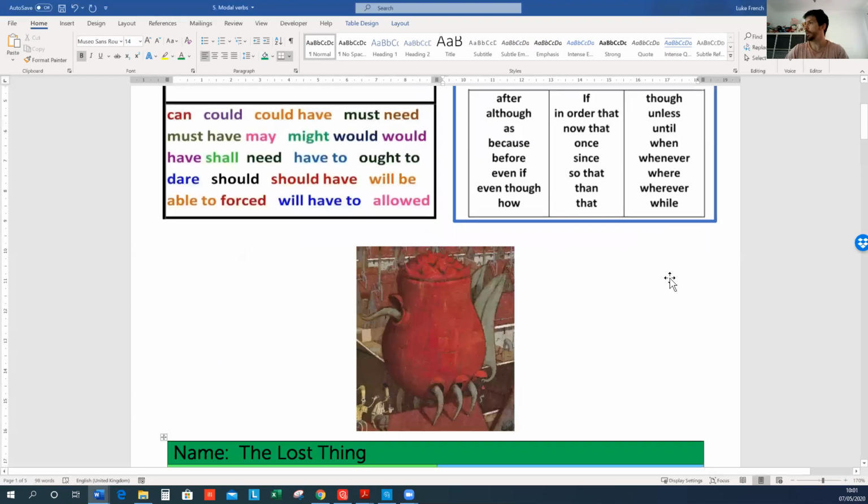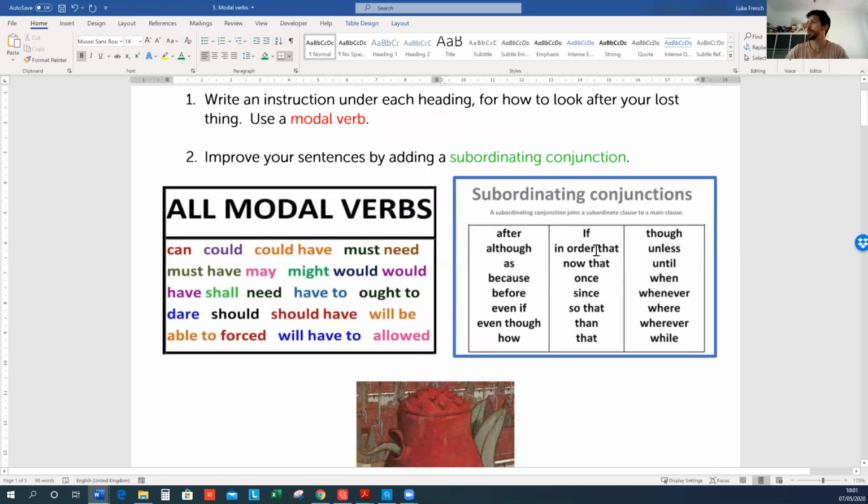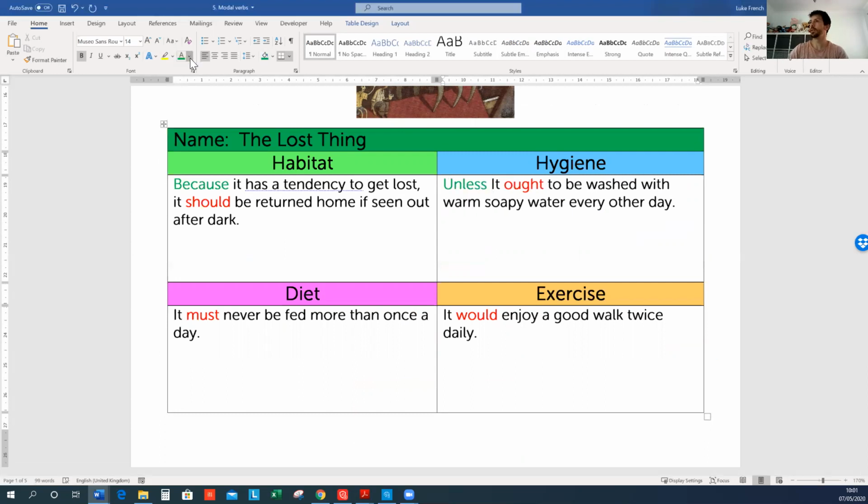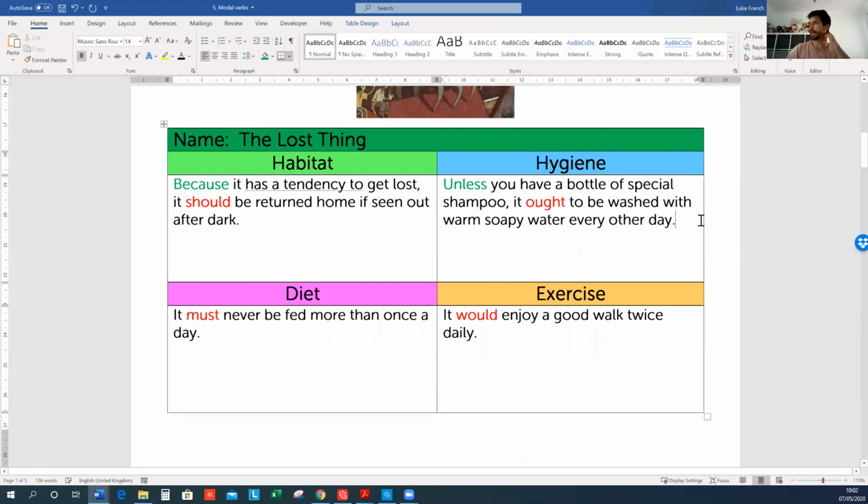Okay, I'm going to have a look at my list. I think I'll use unless. And again, I'm going to use unless at the start of the sentence. So unless you have a bottle of special shampoo, it ought to be washed with warm soapy water every day. So I'm going to change that I to a small I, a lowercase I. And again, that is now a complex sentence. It's got my subordinating conjunction. But those two things fit together. They work together. Okay, they're not two different things.